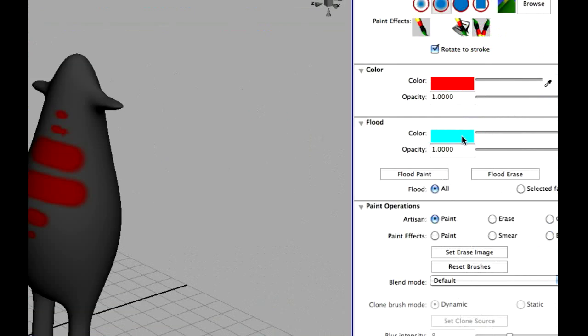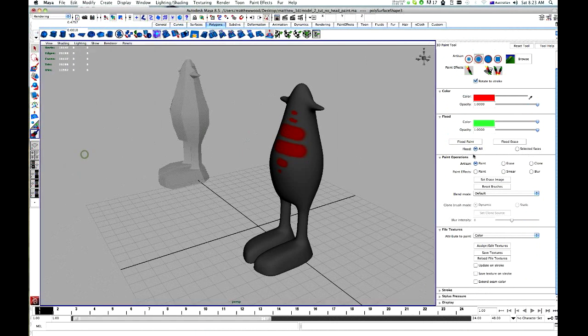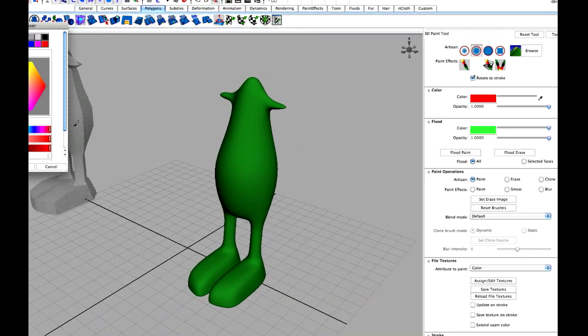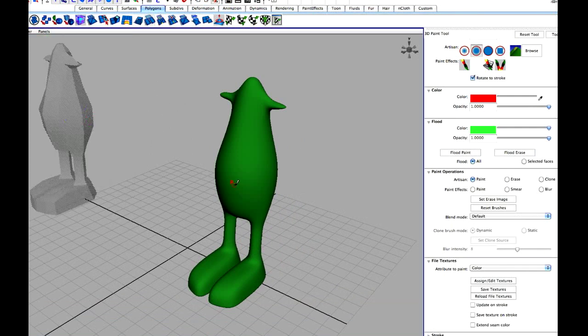So there's my colors. Maybe if I wanted a flood, I can just click on the color. Choose a nice ugly green, accept, and flood paint. There I go. These are my colors. I'll use a red. Press and hold B. And there I have it.